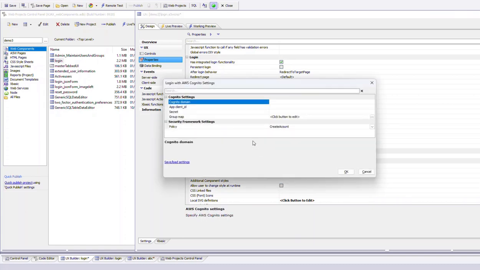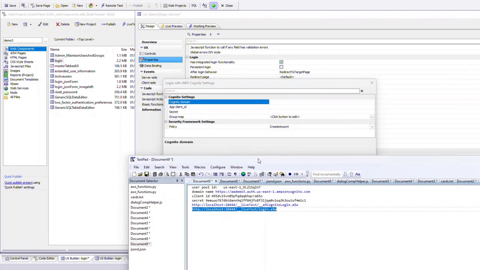And then we're going to go and configure it by entering the domain name, the client ID, and the secret, all of which we previously copied from the AWS configuration page. So let's go now and fill these values in from the values that we stored. So we want to go here to the domain, which is this value, and paste that in.